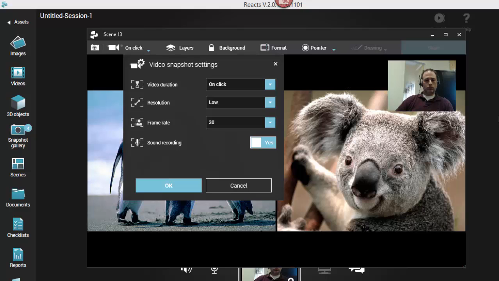The third setting that you can adjust is the frame rate. By default, the frame rate is set at 30 frames per second, which will provide a video with smooth flowing motion. If desired, you can set the frame rate at a lower speed. The fourth setting that you can adjust is the audio recording. By default, audio recording is on, and all the audio you hear during your Reacts session will be captured. If you decide that you do not want any audio in the video snapshot, just toggle the selector to No.